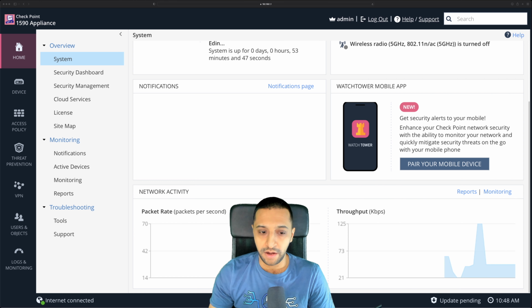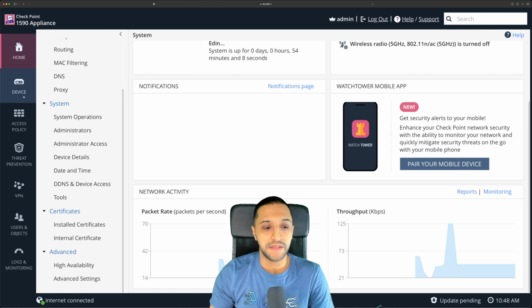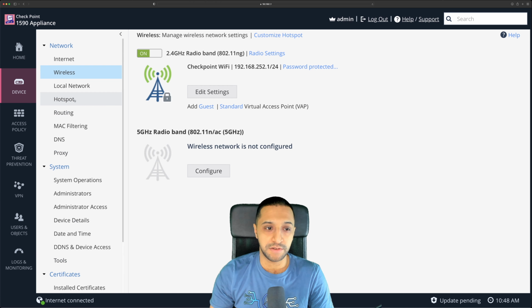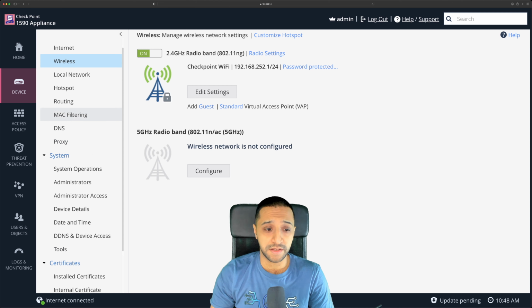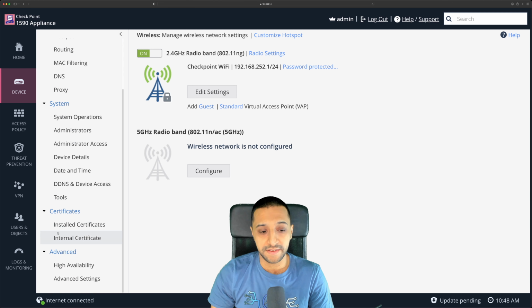Within this, there is hundreds and hundreds of settings that we can go through. But the whole objective of this video is just to go through and give you a quick understanding and look at what the Checkpoint firewall looks like. So just going through the settings at the top, you've got the home dashboard, which goes through everything on here. So the overview, monitoring, then we move into device, which tells you all about the devices. So you've got the network, you can look at the system and change settings there. You've got certificates and any advanced in terms of high availability if you decide to cluster these devices.